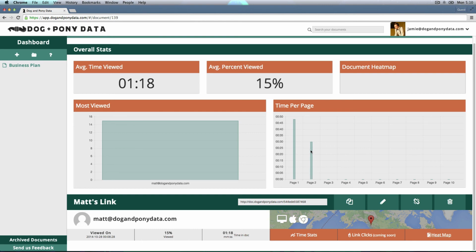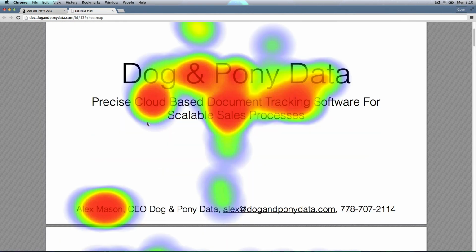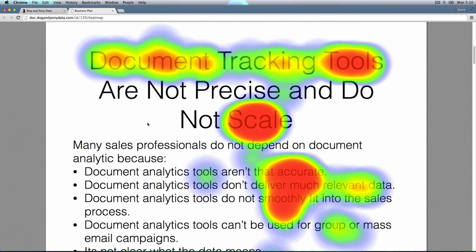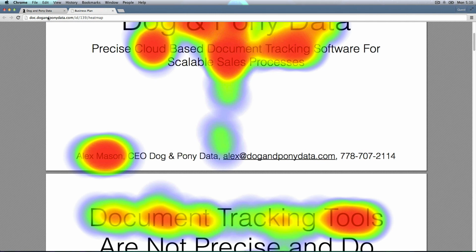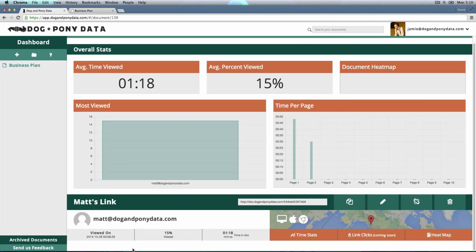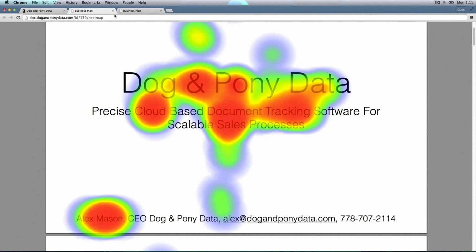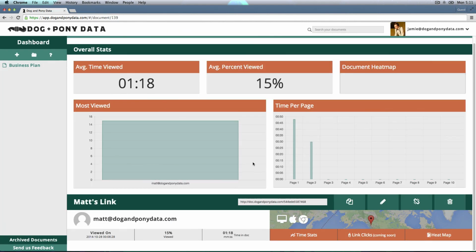So we can also go look at the full document heat map. If we had multiple views, which of course we don't right now because just Matt has looked at it, we'll see the collected whole total heat map for the entire document here. So let's say I get 6 or 7 more views, and I want to see where on average people are looking at the heat map. All you got to do is click on this, and I'll show you the collected heat map for that.